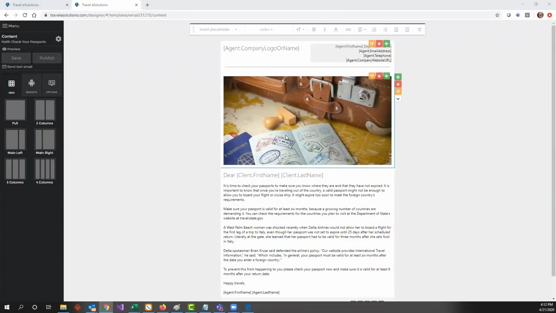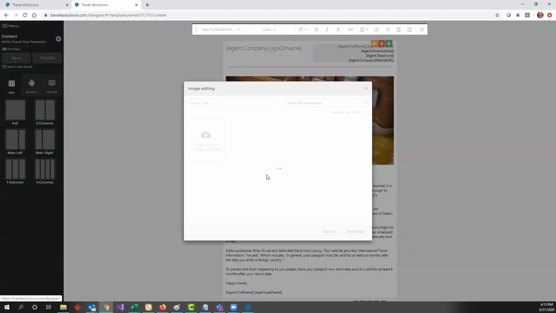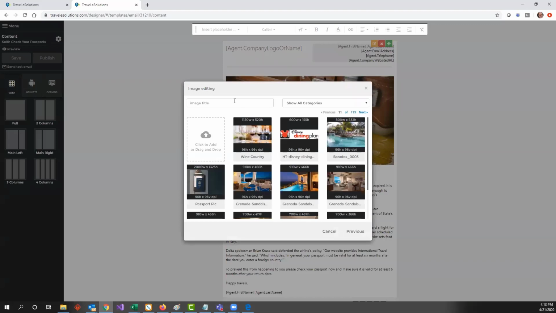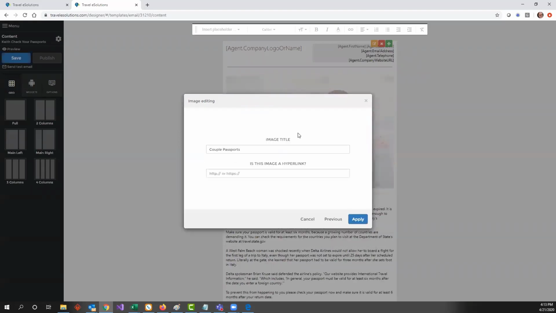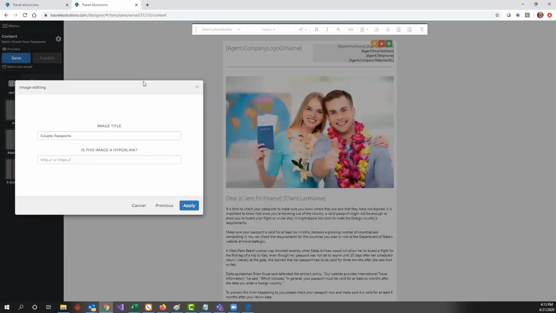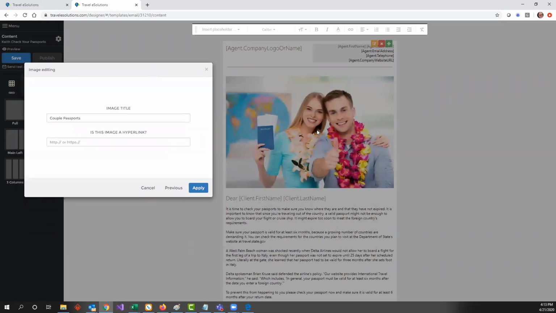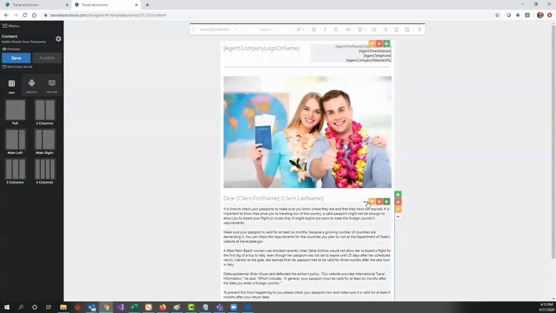So I want to change this image. I'm going to click here on the image, select images, and let me see what I have. I'm just going to type in passports and see what I have available. And yeah, here's another passport. So I'm going to select this one. If for some reason I wanted to put a hyperlink on this image, then I would just paste that hyperlink right here. And I'm going to apply it. And so now I have the image.